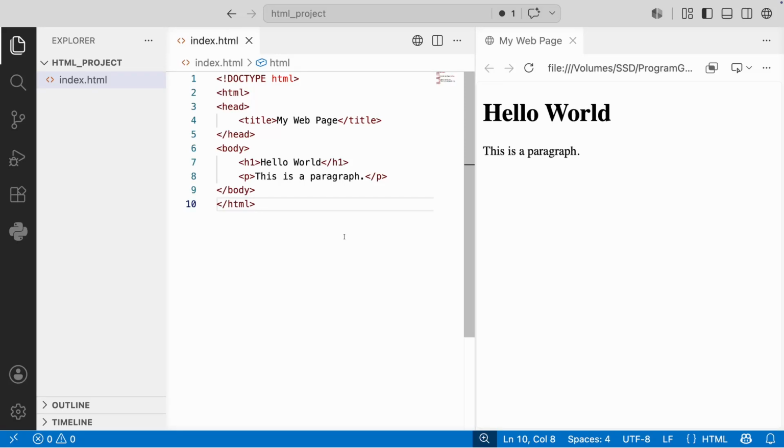In this tutorial, you will learn the basic structure of an HTML page. The HTML element is the root element of the page. All other HTML elements are placed inside it. It contains two main sections: the head section and the body section.